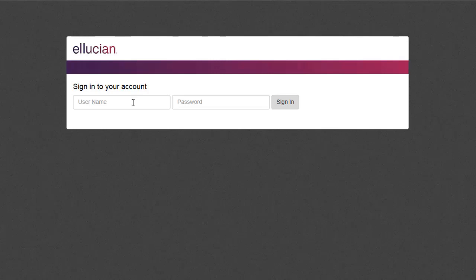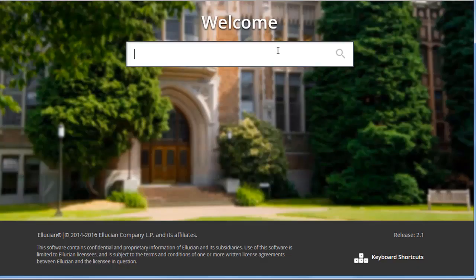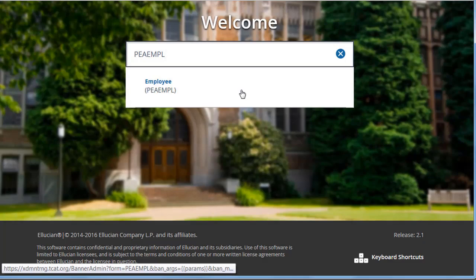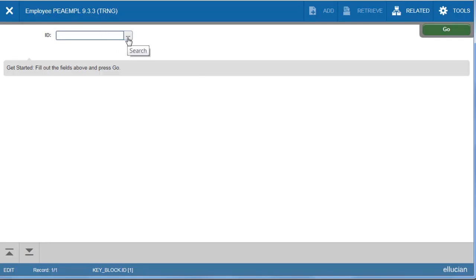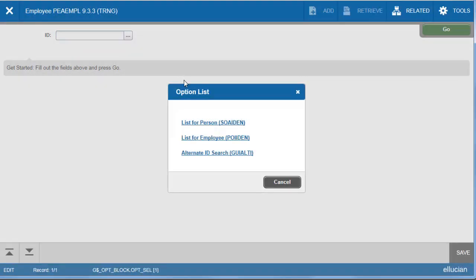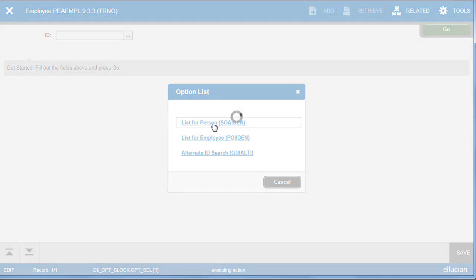To obtain this information, you will need to log into Banner using your unique username and password. Once you are logged in, you will go to the navigation pane and go to the employee page by typing in the Banner code PEMPL or the Banner page name employee. Once the PEMPL screen populates, you will need to select an employee. To do so, click on the ID search icon to access the List for Person page to select the employee.